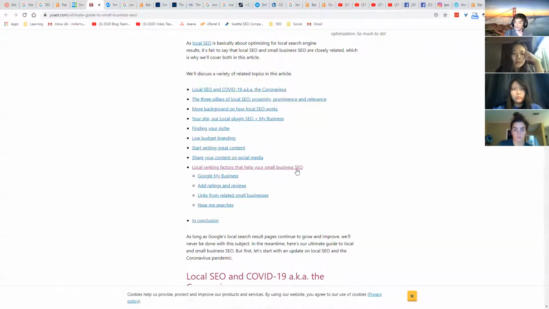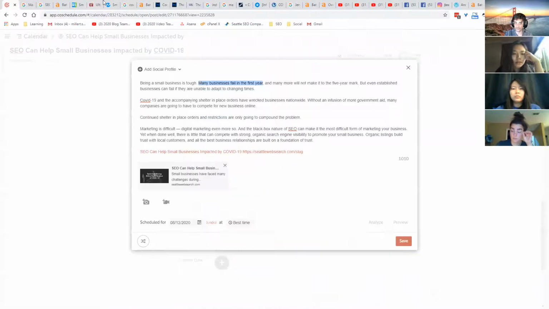Local ranking factors that help your small business SEO. Low budget, finding your niche, all these things. Every single one of these could make for a post in this original article. I start off with that kind of concept. Are you using local SEO in your online marketing? COVID-19 has made marketing more difficult recently, et cetera, et cetera.